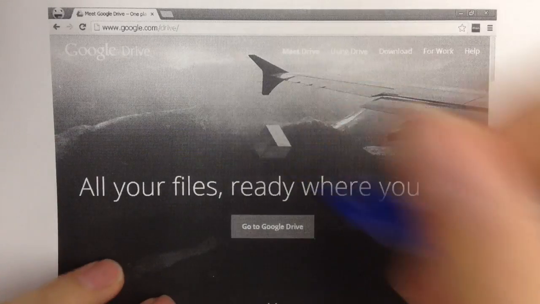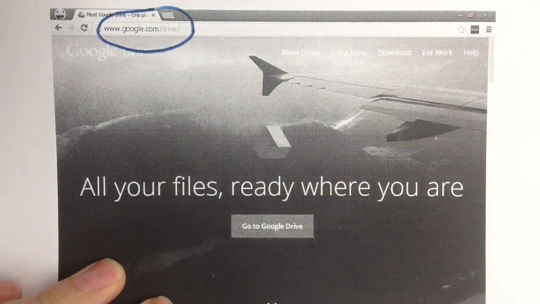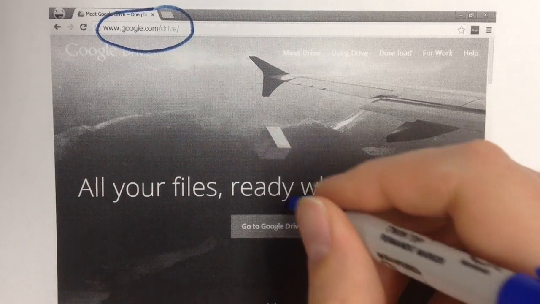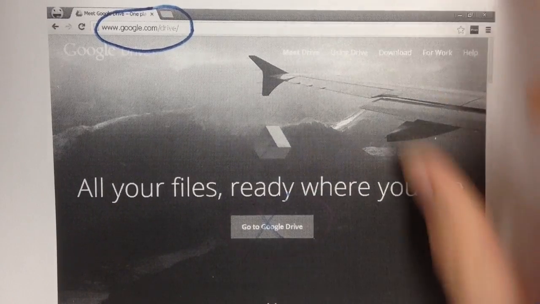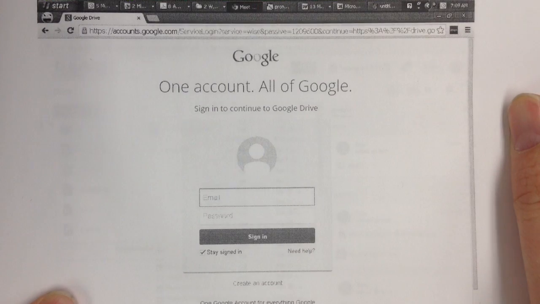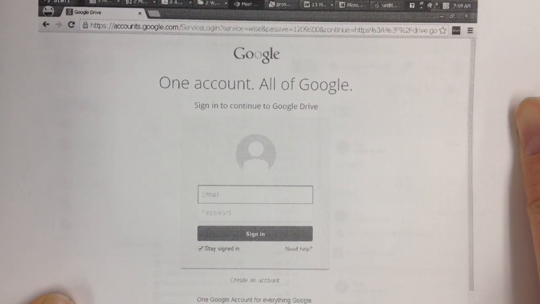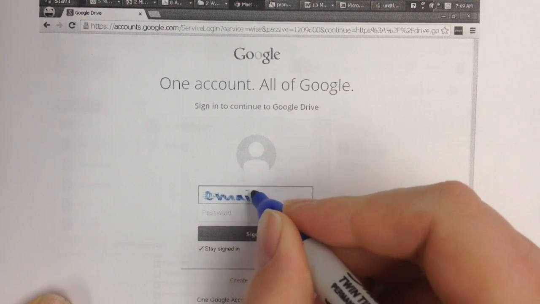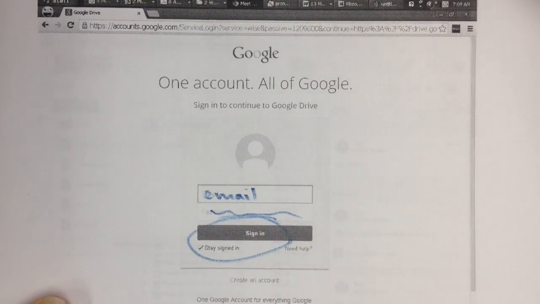So you want to go to google.com/drive to get to this page here. And then once you get to this page, you're going to click right here on Go to Google Drive. So you'll click there, and it will take you to a login screen. And once you're here, you're going to want to put in your credentials. You already have a student account at Google Drive, so here you're going to put in your email or your student login, and then your password goes here, and you're going to click Sign In.